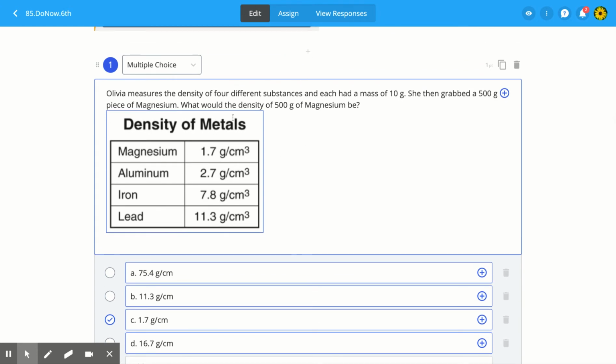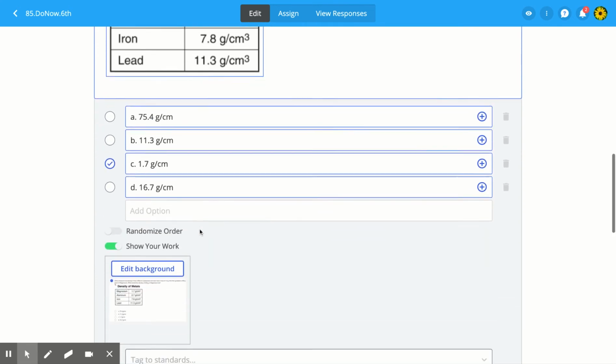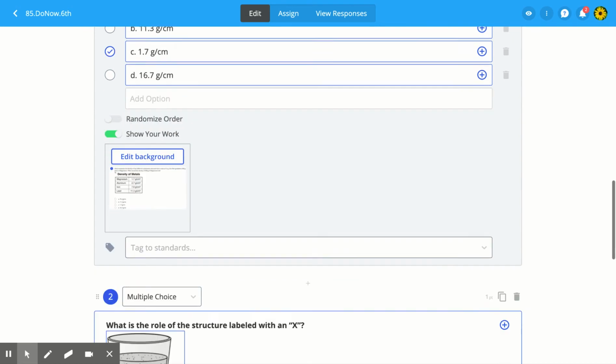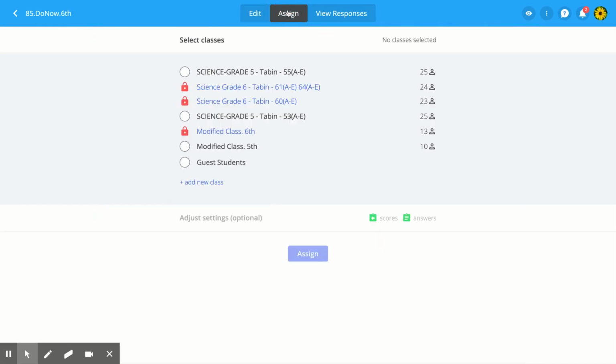I can also put images within my question as well, and then I have my answer choices. You'll also see a show your work button, which I'll explain in a second, where kids can actually show work habits on the question itself. You can put as many questions as you want and keep scrolling down. Then you will assign it to whatever classes. I teach 5th and 6th, so I have to assign certain ones to certain classes.